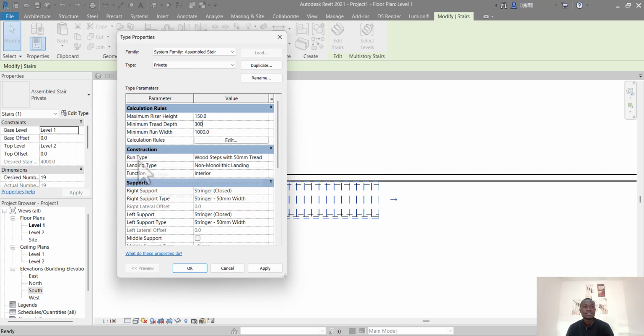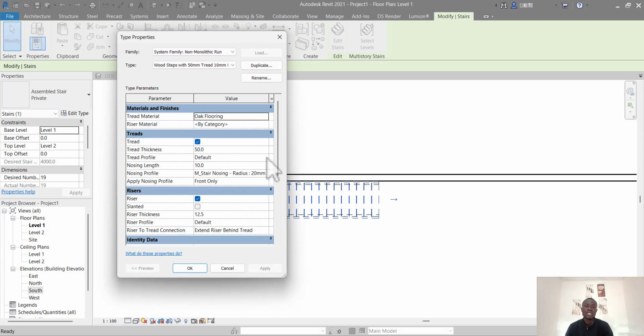Then here is the construction type, how you want the staircase to look. Now if I want a floating staircase, it simply means that I need a staircase that has no riser. If a staircase does not have any riser, it simply means that it's a floating staircase. So now we go to these wood steps with 50mm tread. We click there and we can see other settings. So here again are other parameters that you need to set.